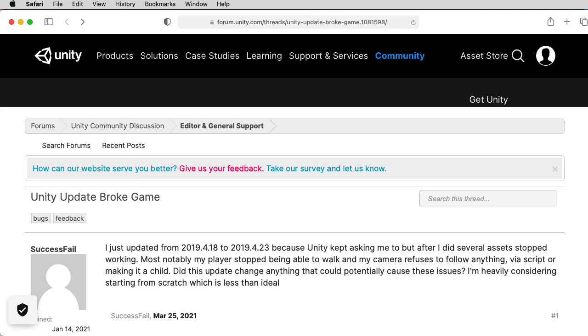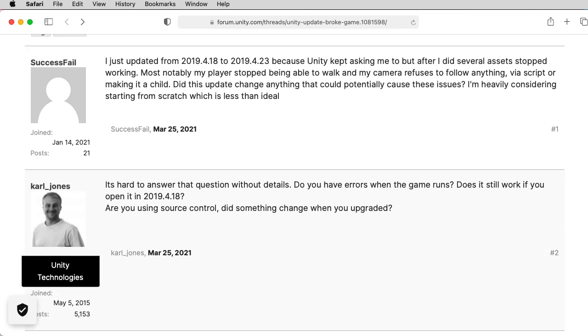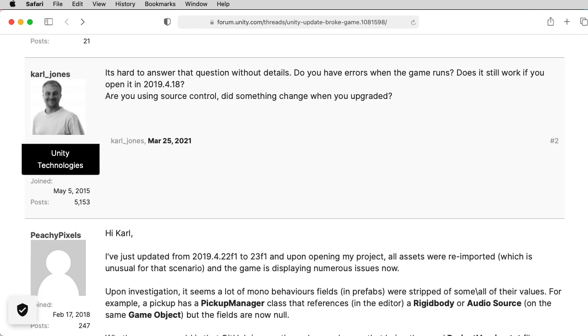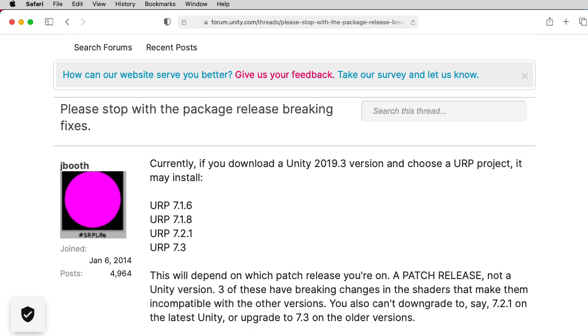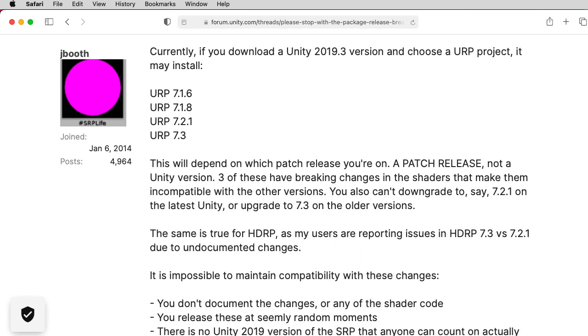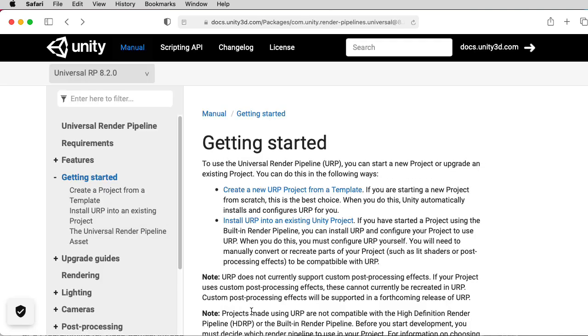Now, of course, spending a couple of days wailing and gnashing your teeth while you're trying to take a piece of code and update it to work in a new version of Unity is not an unfamiliar experience to anyone who's worked with Unity for any length of time, so I buckled down to do the work to make the necessary changes. So, after a seemingly endless amount of suffering, I came across this. URP does not currently support custom post-processing effects. If your project uses custom post-processing effects, these cannot currently be recreated in URP. Custom post-processing effects will be supported in a forthcoming release of URP.